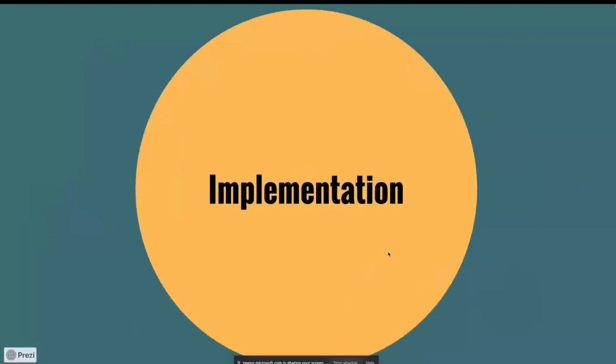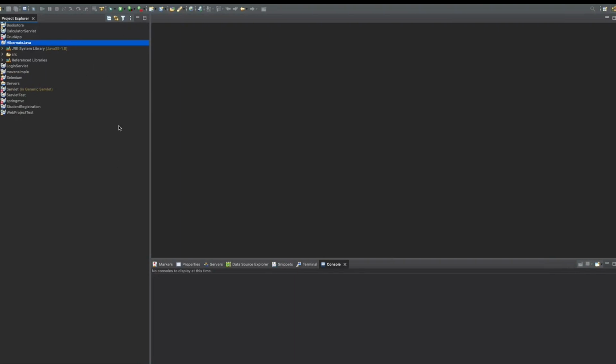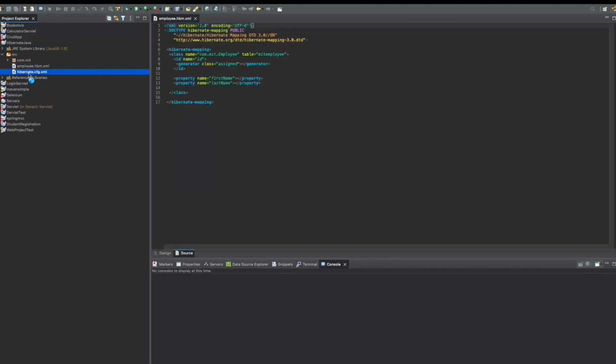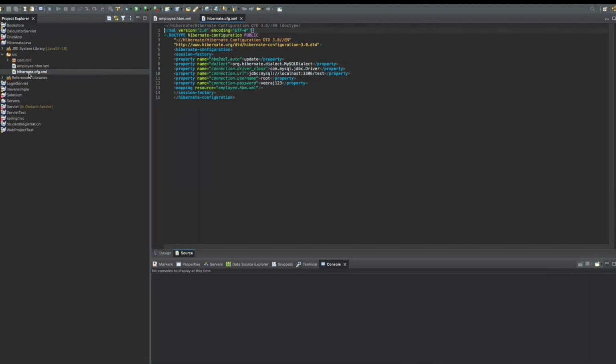How does Maven actually work? Coming on to the Eclipse IDE, this is the Eclipse IDE, wherein I have created a simple project for entering data into the database. For that, I have configured two XML files: an employee file and a configuration file which will be connecting to my JDBC. And now we will see how we can actually deploy this.